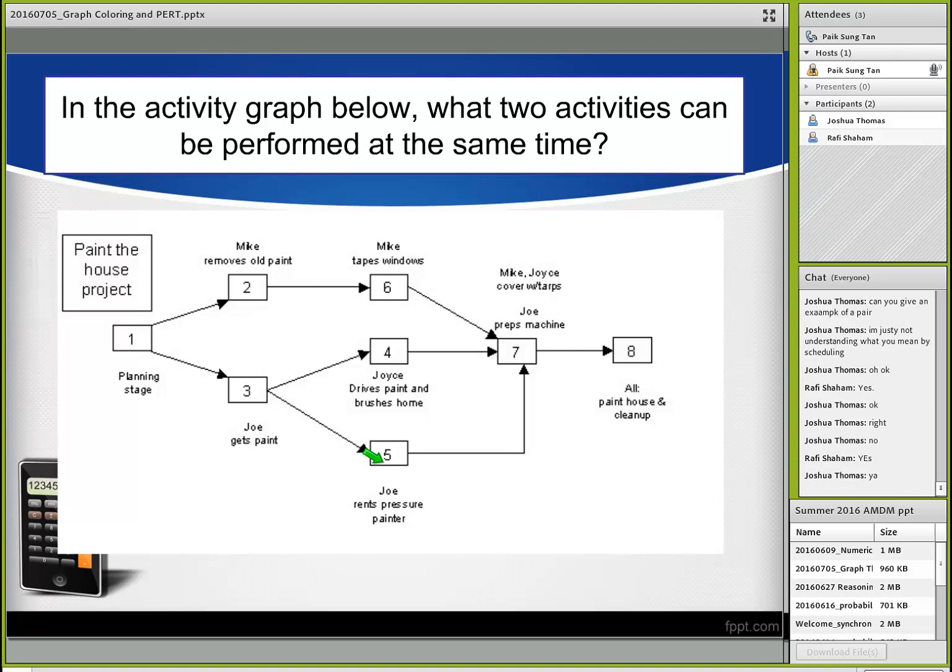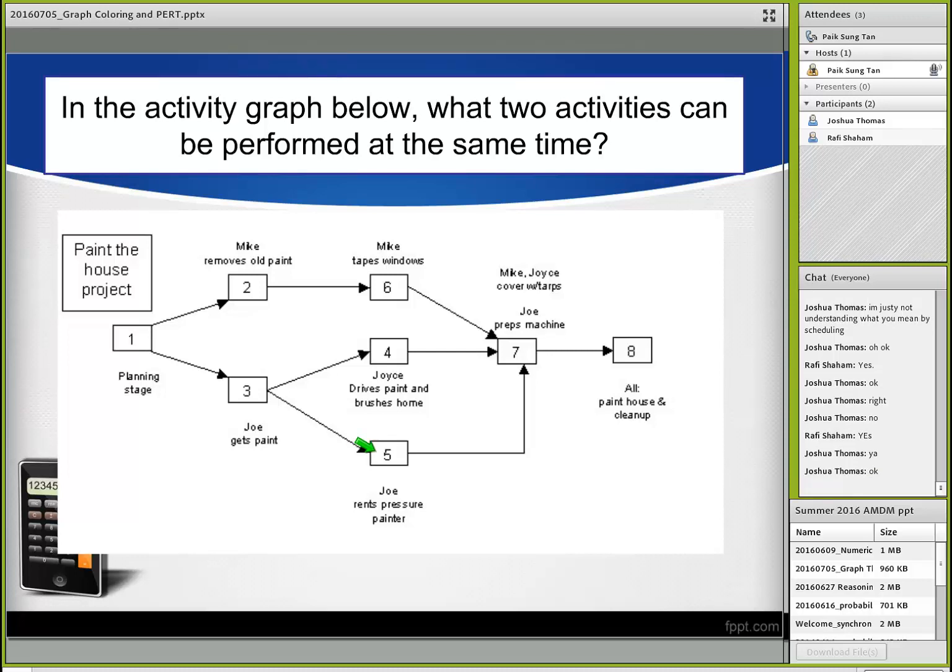Okay. Now while Joyce is doing that, Joe is renting a pressure painter. Those are spray paint machines. You put paint in the tank and then it's high pressure and you spray it. It's fast. You don't use a brush. So actually, technically, activities 6, 4, and 5 could be done together at the same time, just by different people. So these are just a few activities that could be done together.